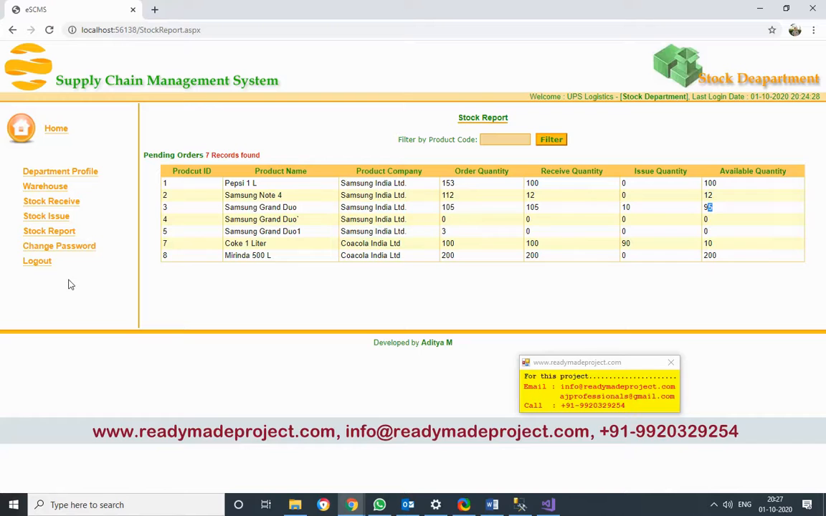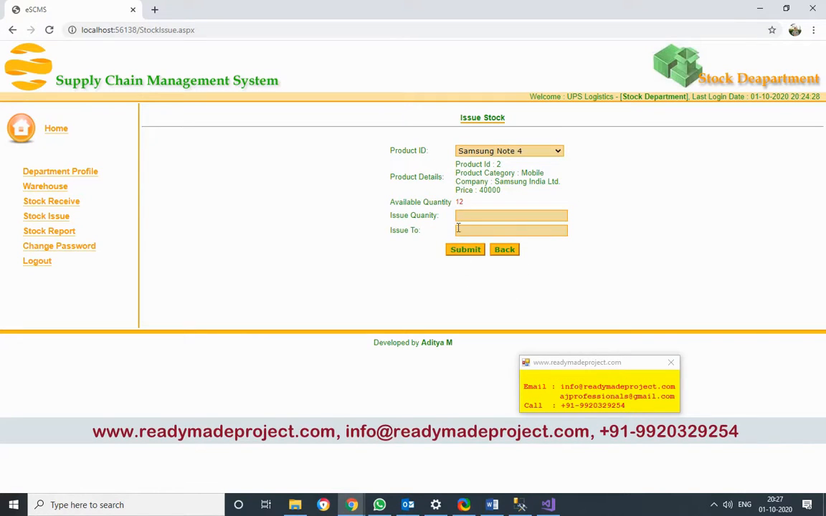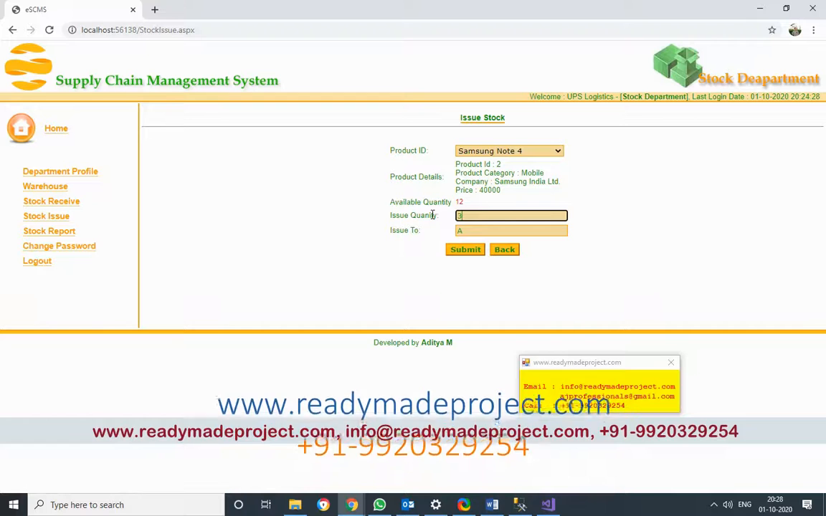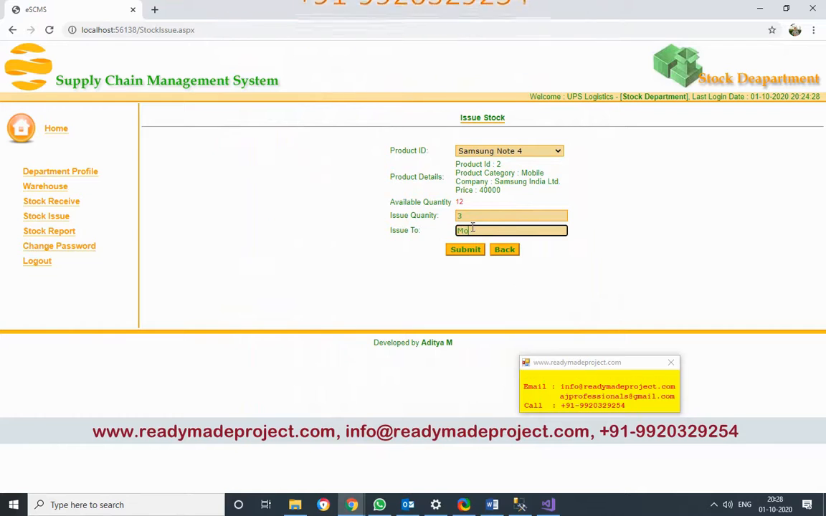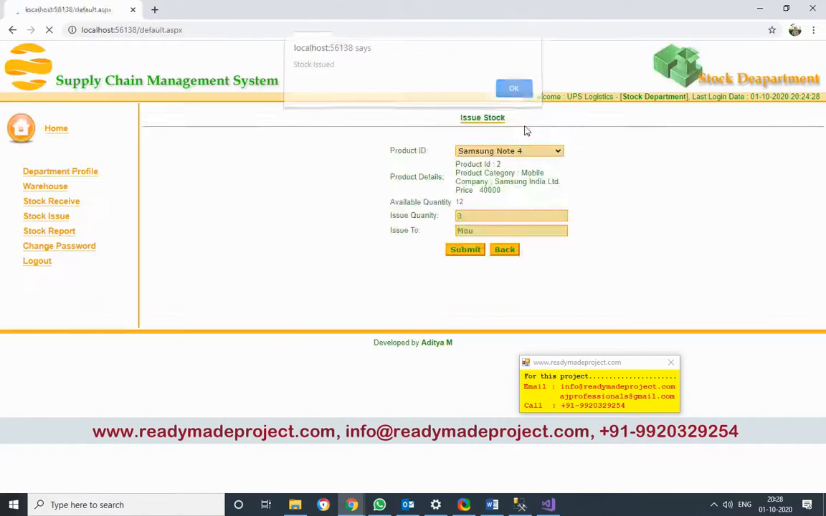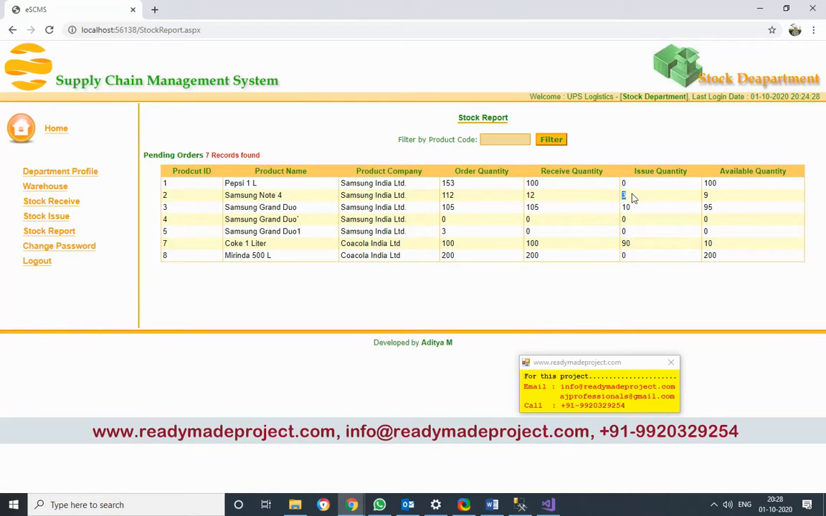Okay. Now he needs to issue the stock to the distributor. So you will select the product. Say this one is coming, not the total quantity. Now it will increase. Okay. So he will give how many, two or four whatever, and he needs to submit. So I will give three quantity to the person. Now this quantity is reduced. Three he issued.